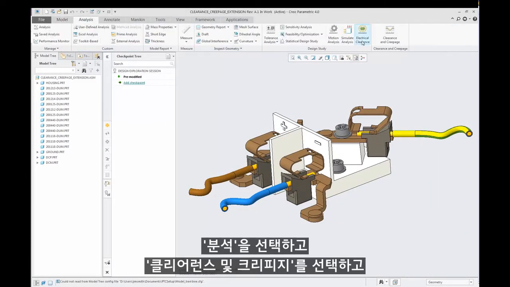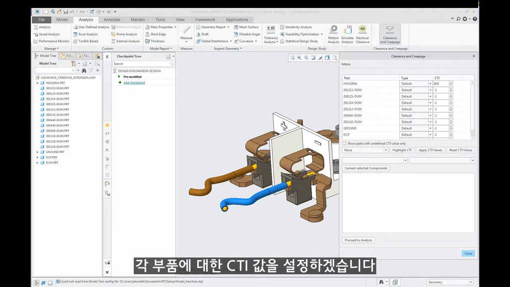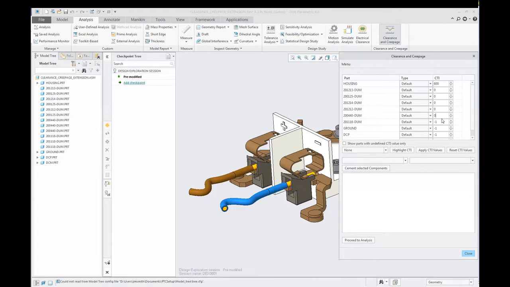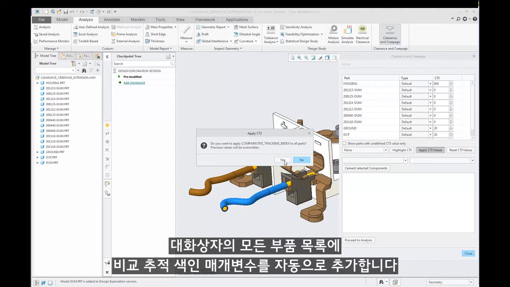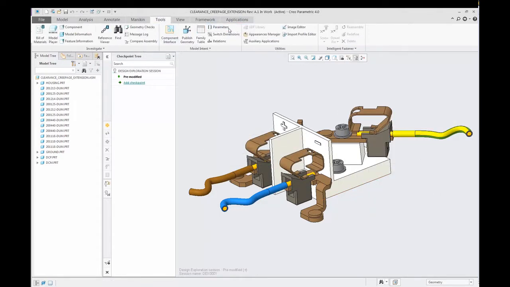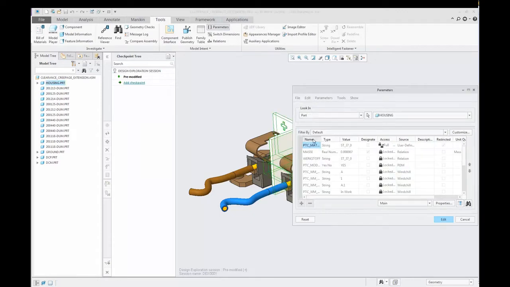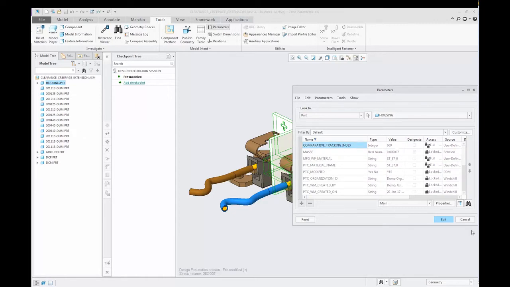I'm now going to choose Analysis, Clearance and Creepage and set the CTI value for each of the parts. By choosing Apply CTI values, the Clearance and Creepage extension will automatically add the comparative tracking index parameter to all of the parts listed in the dialog. For example, for the housing, you can see the comparative tracking index set to 600.